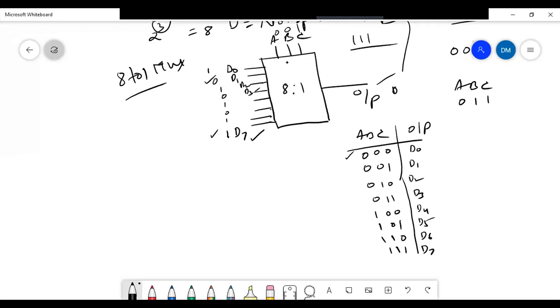What are the uses of this multiplexer, I told you earlier. We can implement any logic. All of you write applications. We can implement any logic.